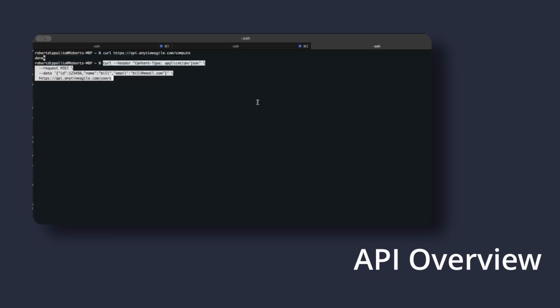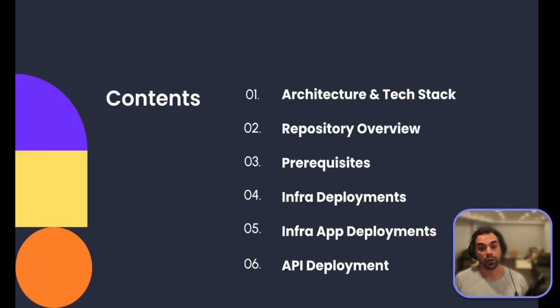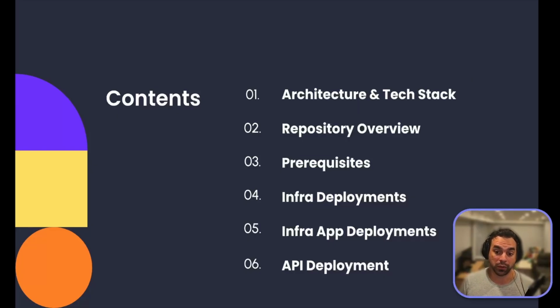In this video, we're going to show how you can go from the available repositories to a fully working API of your own. So before we actually start the video, we're going to go over the architecture and the tech stack to get more familiar with what we're actually deploying.